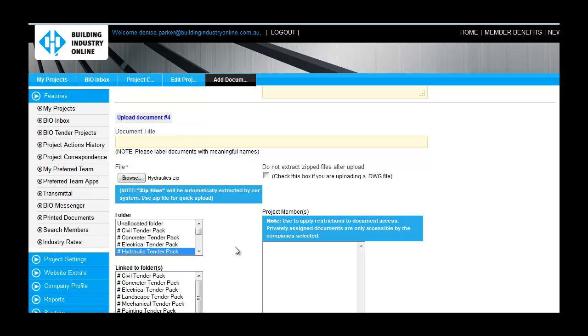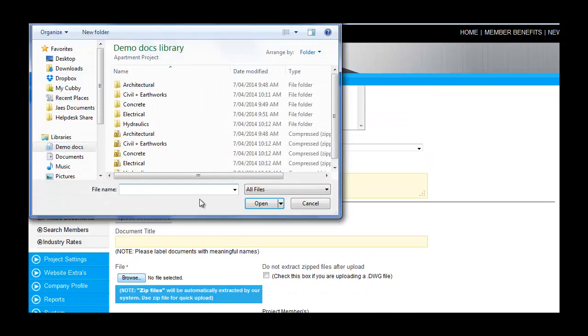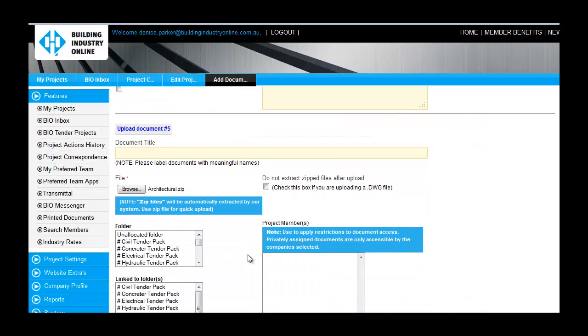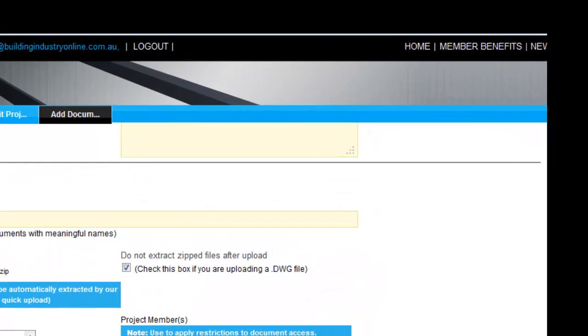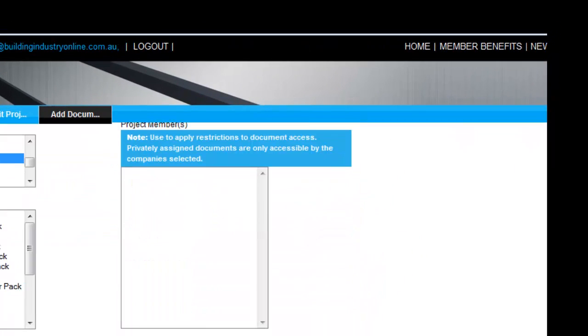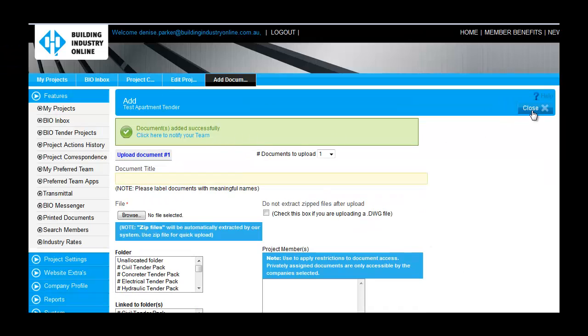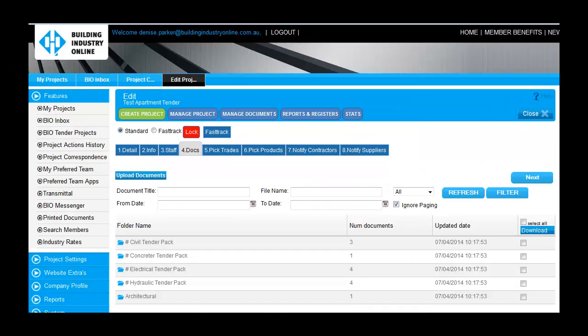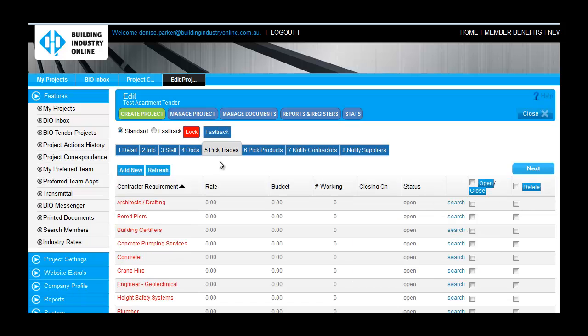Please note that my architecture folder contains DWG files, so I check the appropriate Do Not Extract Files checkbox so the folders remain zipped, and hit Submit. With my project documents loaded, I'm going to review the trades I have associated with this project. As you may recall, I loaded a commercial project template from the Info tab, which has updated my Trades and Products tab with the necessities of the job.